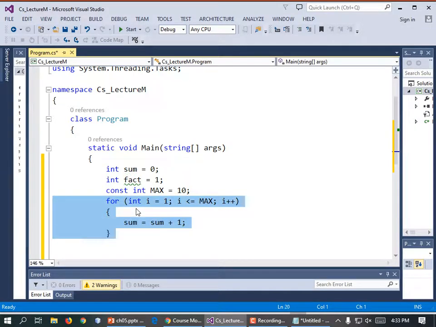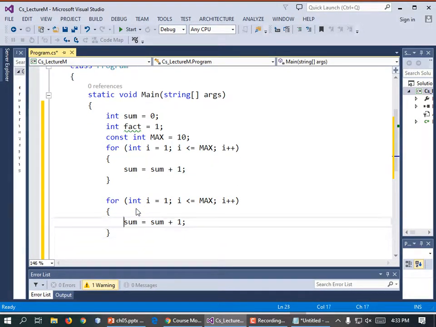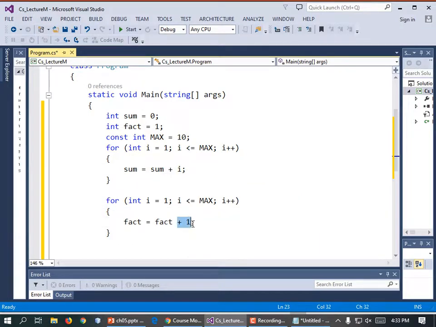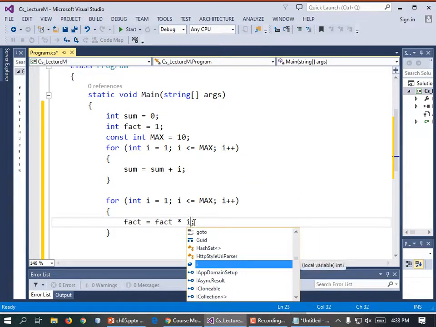Okay. So here's what it could look like. This is a perfectly valid solution for calculating both the summation and the factorial, which is all the numbers multiplied by each other. And I don't know why I have sum equals sum plus 1. That should be sum equals sum plus I. And this should be factorial equals factorial times I. And of course you could write this short, sum plus equals I.